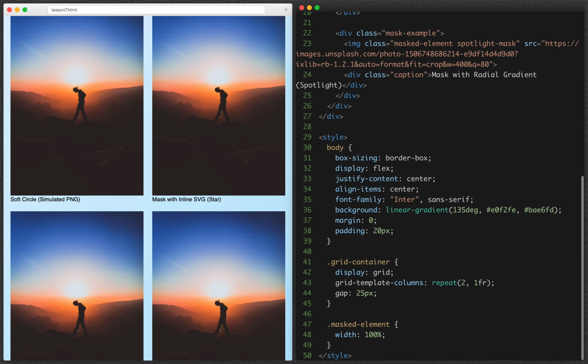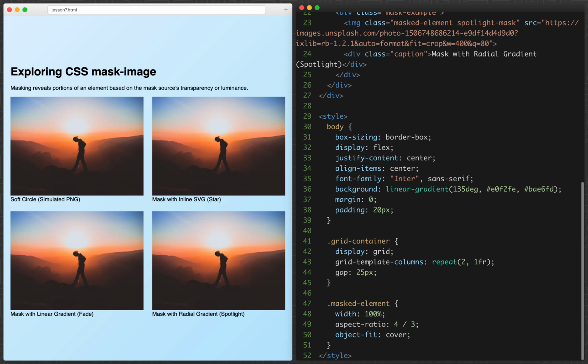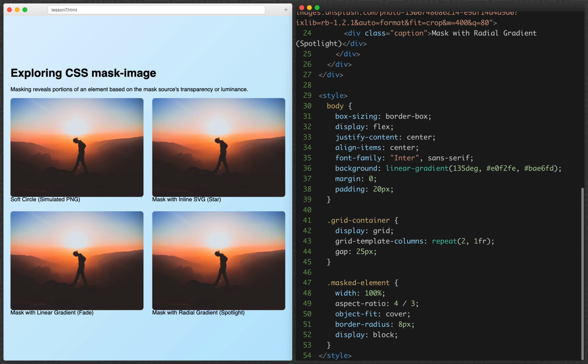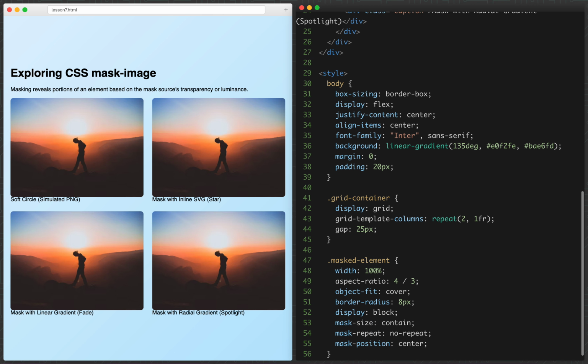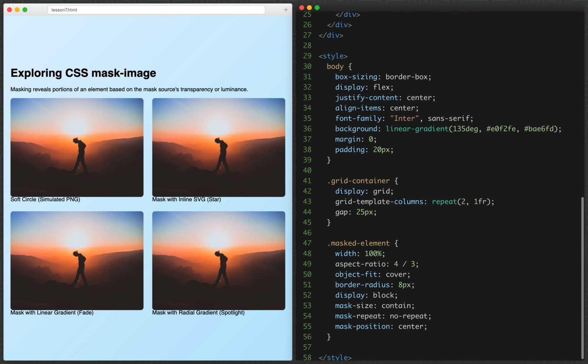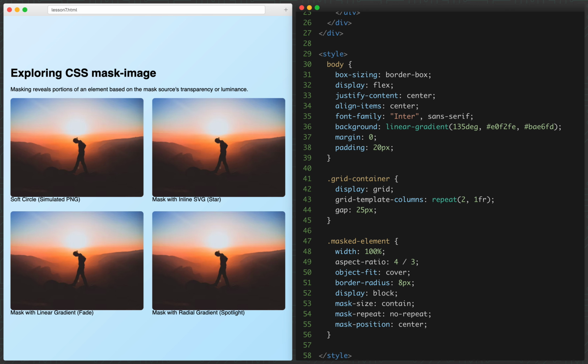Here we style the images that will be masked. We set a fixed aspect ratio and use object-fit: cover to ensure they fill their space nicely. Mask size: contain scales the mask image, our gradient or SVG, down to fit entirely within the image element while keeping its proportions. Mask repeat: no-repeat ensures the mask image isn't tiled if it's smaller than the element. Finally, mask position: center places this single mask instance precisely in the middle of the image.